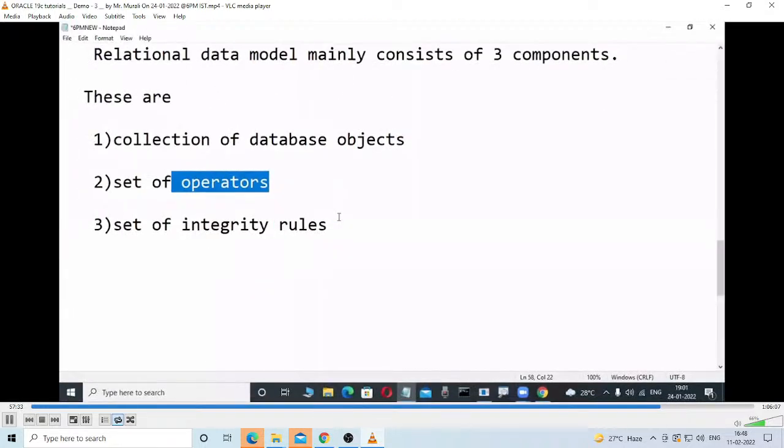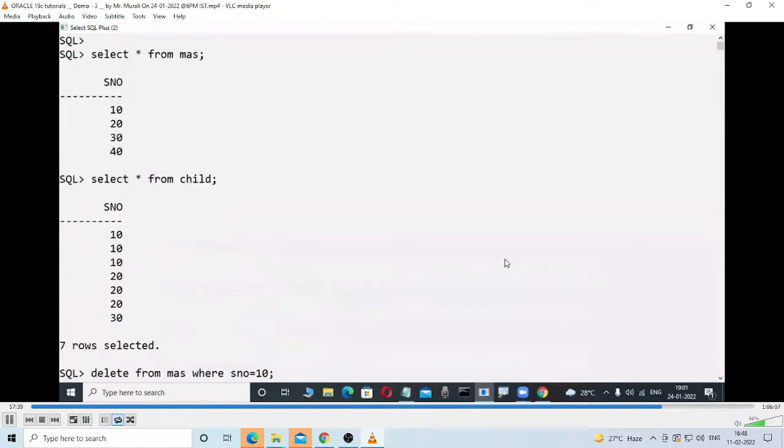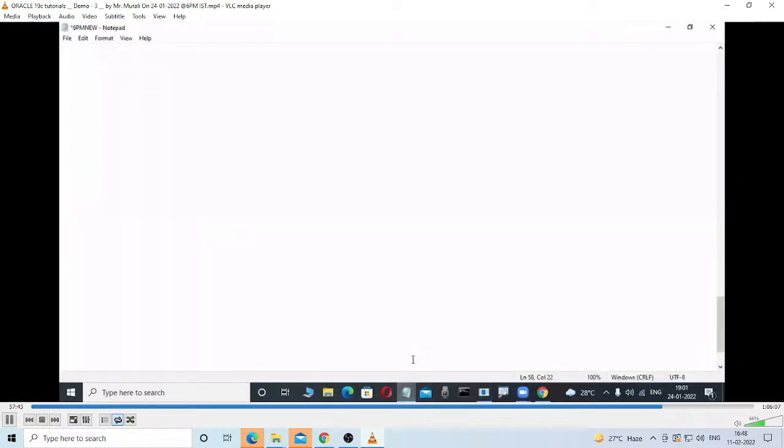Some rules based working is there or not? Yes, these are all rules. This is the child record found rule. Deleting, inserting, rules are there or not? Yes. Okay. So here, master is nothing but the parent table.